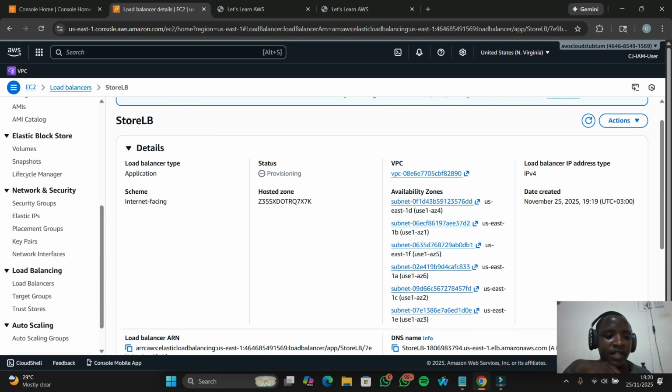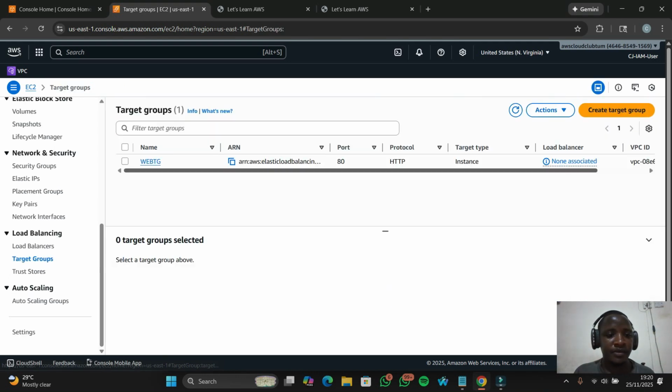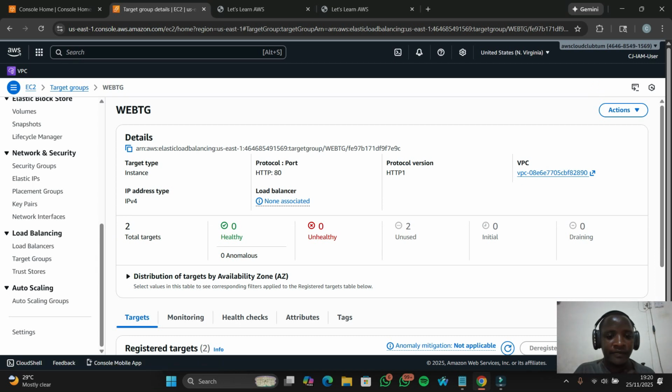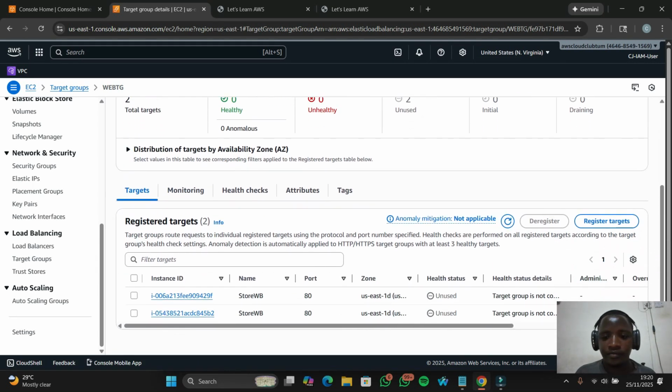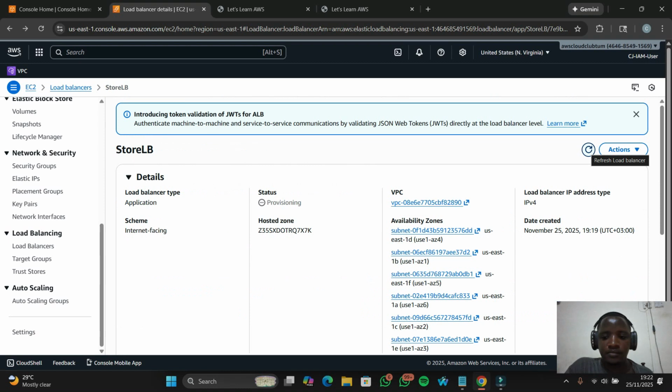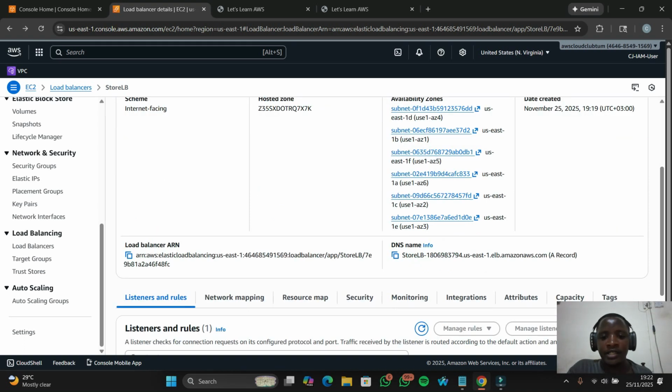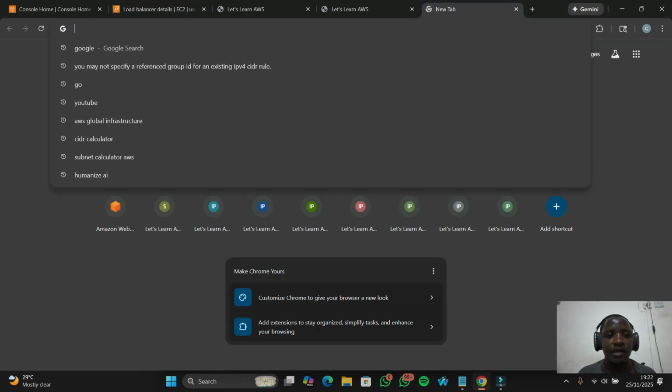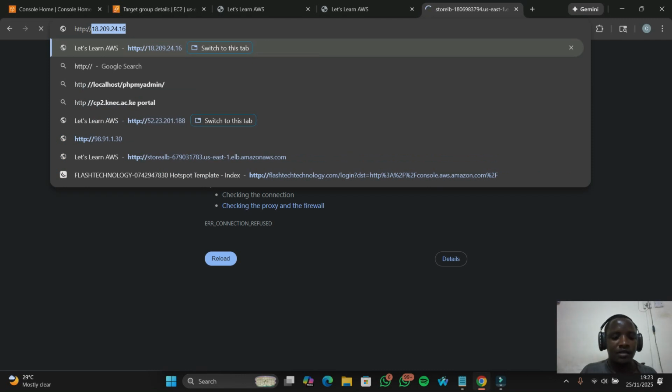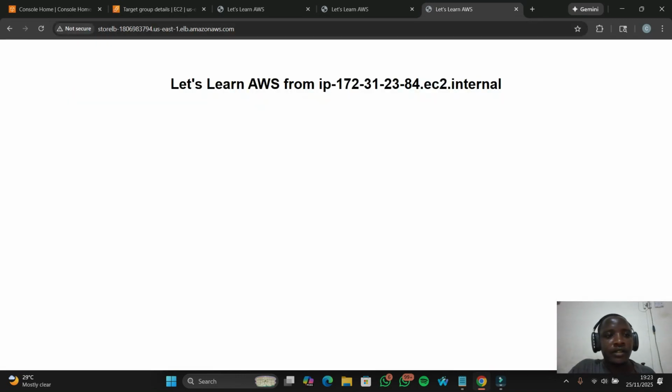As it provisions, we can navigate to target group, then open it and just see. As you can see, the health status is unused. As you can see, it has started to initialize. Alright, the status now has changed to active. AWS has given us the DNS, so we can just copy the DNS, open a new tab, http://. Alright, as you can see, it is working.